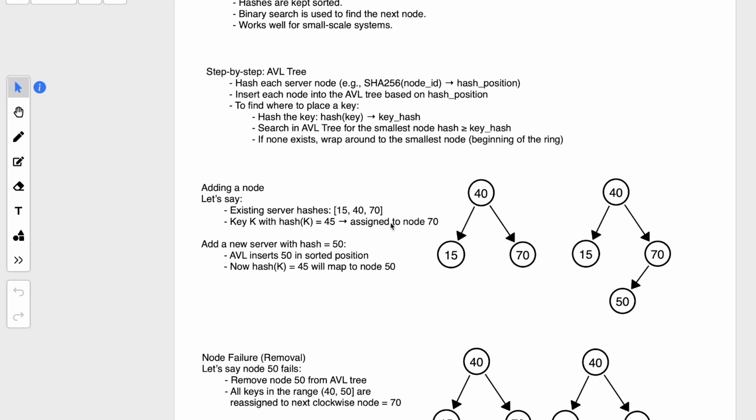So let's say this is our initial tree. Now we are adding a new node. Let's say we have a new server node with the hash value of 50, and when we try to add it to this particular AVL tree, the tree will look something like this. It will start with the root node 40. As 50 is greater, it will go to the right. Now 70 will be there. As the 50 value is smaller than 70, it will go to the left. The left is null, right? So 50 will become the left child of node 70.